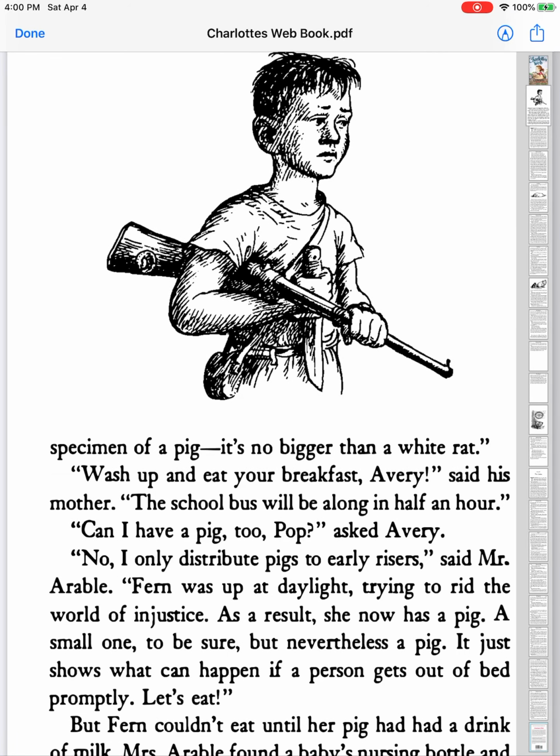Now here's a picture of Avery right here. Is this what you visualized? Seems like he's very much an outdoorsy type of kid.